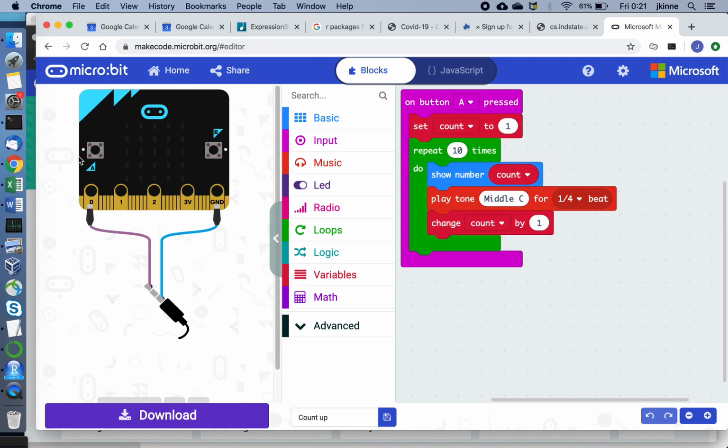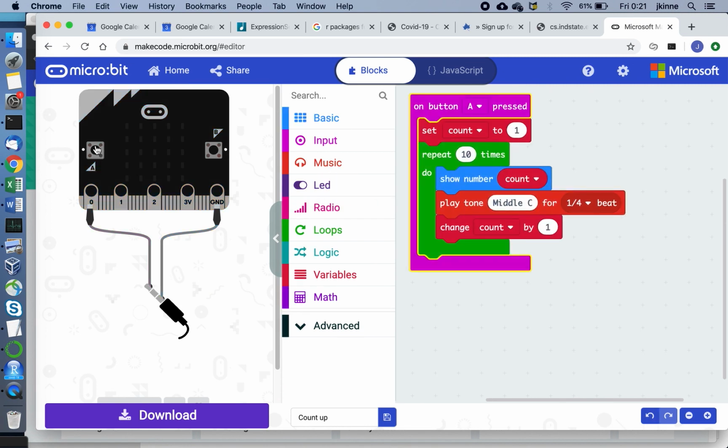It's a physical device that has two switches, 25 LEDs, and connections where you can hook in other sensors and things. It has a few other things, but I'm just going to run this program. The program's already running. Okay, so that program counted to 10, and it did it when I pressed the button.